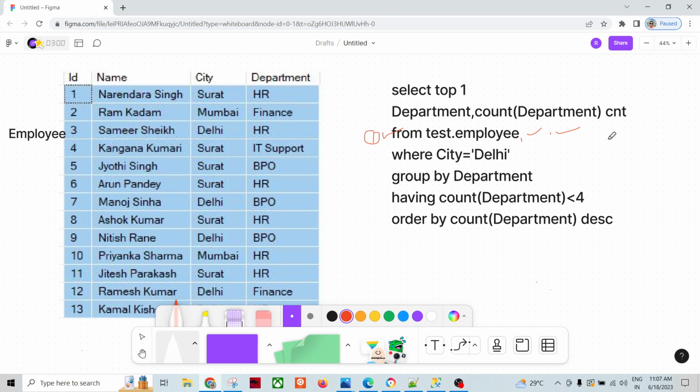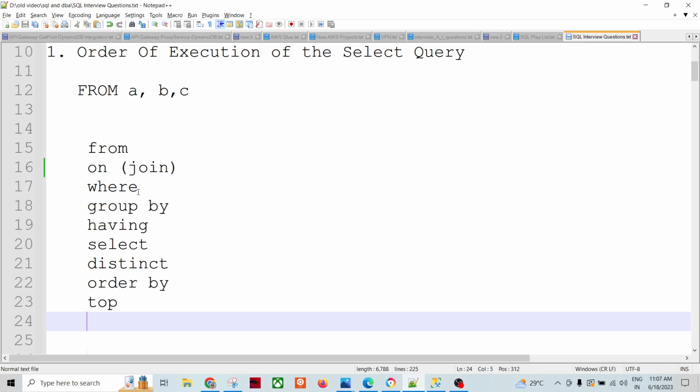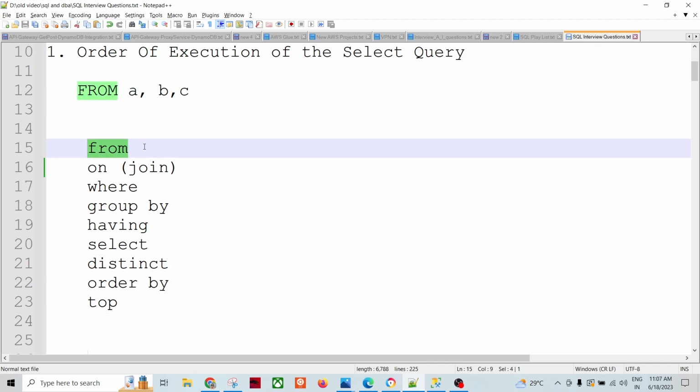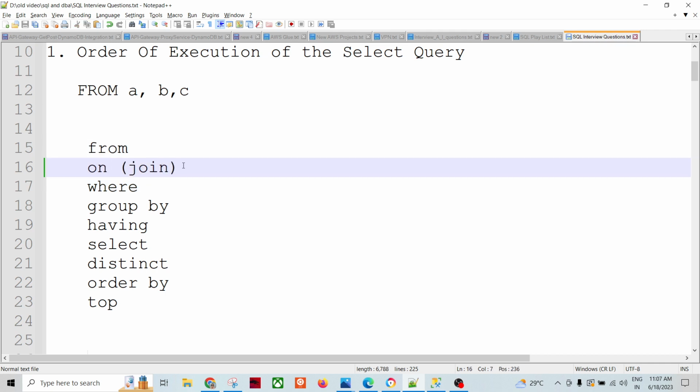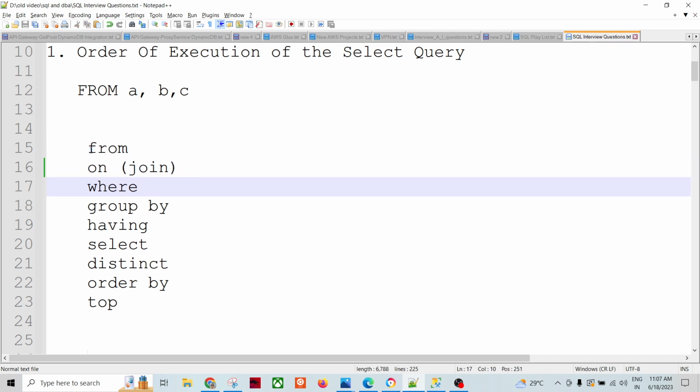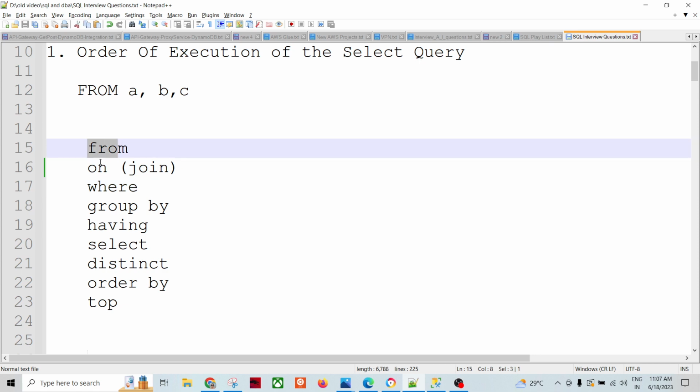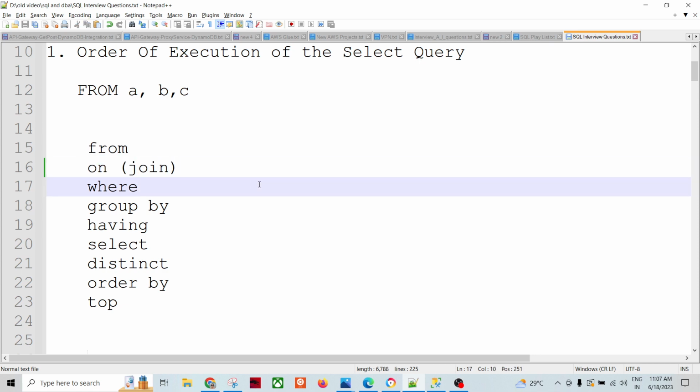So it will check all the tables first. And also, if there is a join condition, let's say inner join, left outer join, right outer join, if we are joining this table with another, the next would be the ON clause. So I have written over here, from, then on join condition. If join is involved, then after FROM, the ON condition will be executed. If join is not involved, then we can skip it.